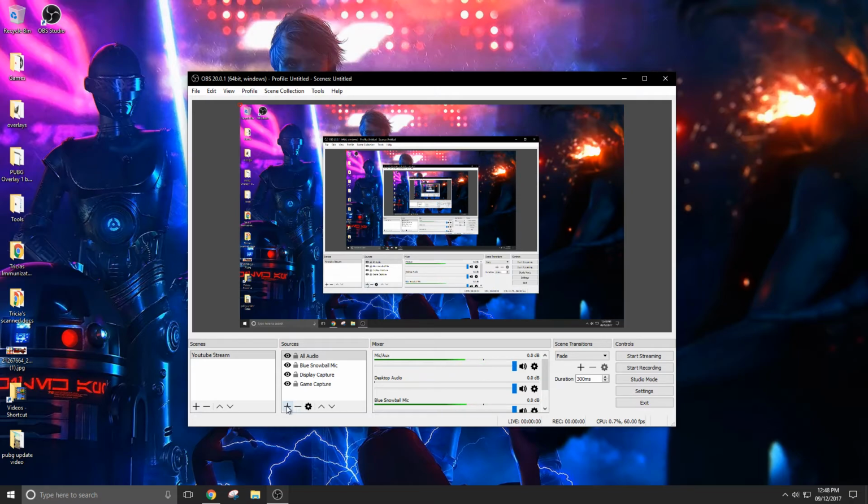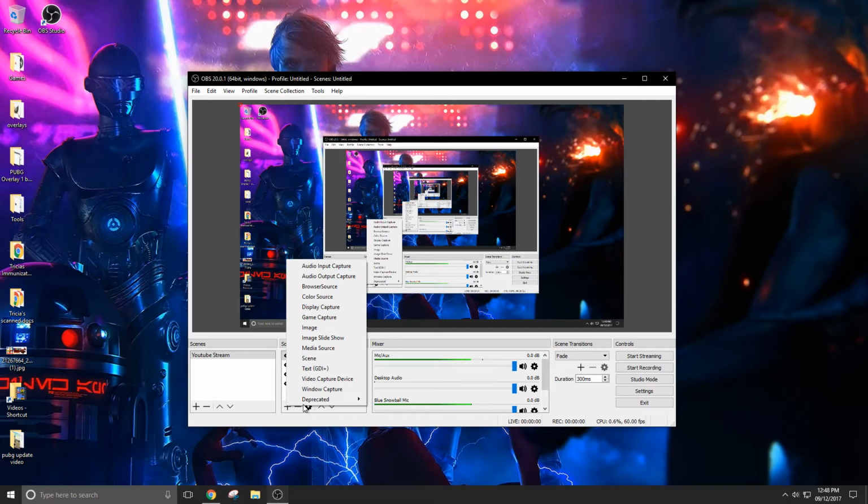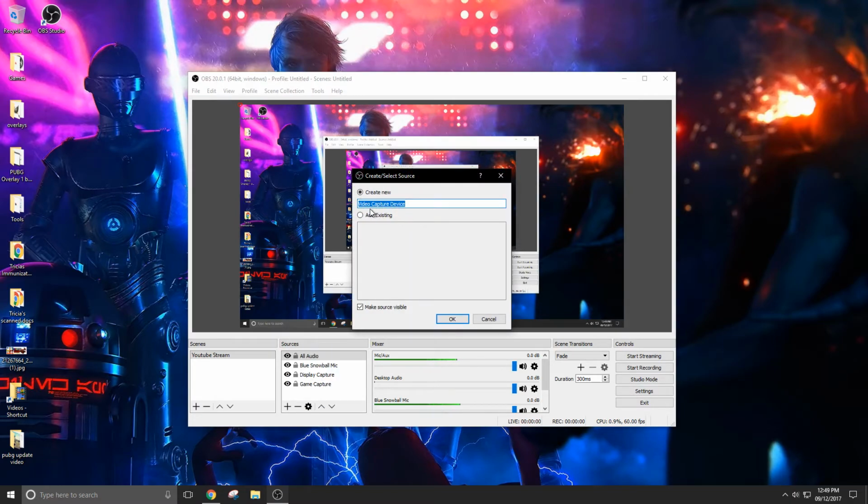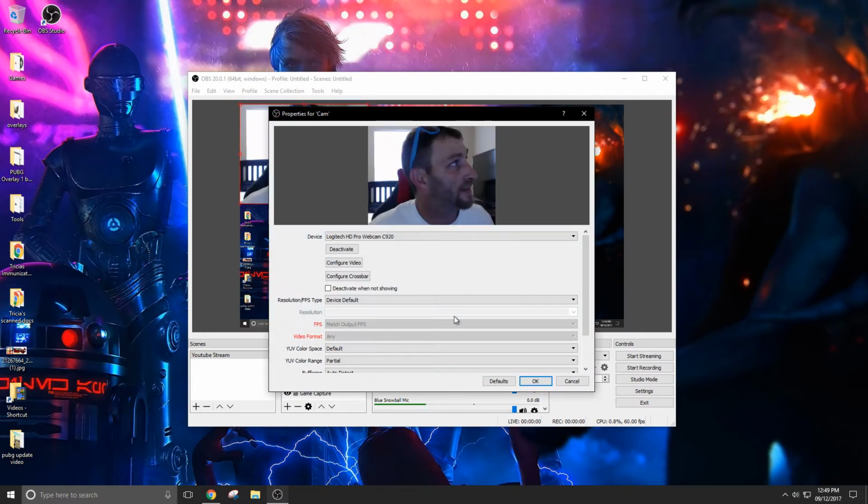So the next thing you'll probably want to do is add in your webcam. So click on plus again and do a video capture device. And I have the Logitech C920, so I'm just going to name this cam and click OK. Now you can see the device we have set is the Logitech HD Pro Webcam C920. I know it probably looks funny because I'm looking up at my screen. I have my 16:9 over there and my 21:9 in front of me.